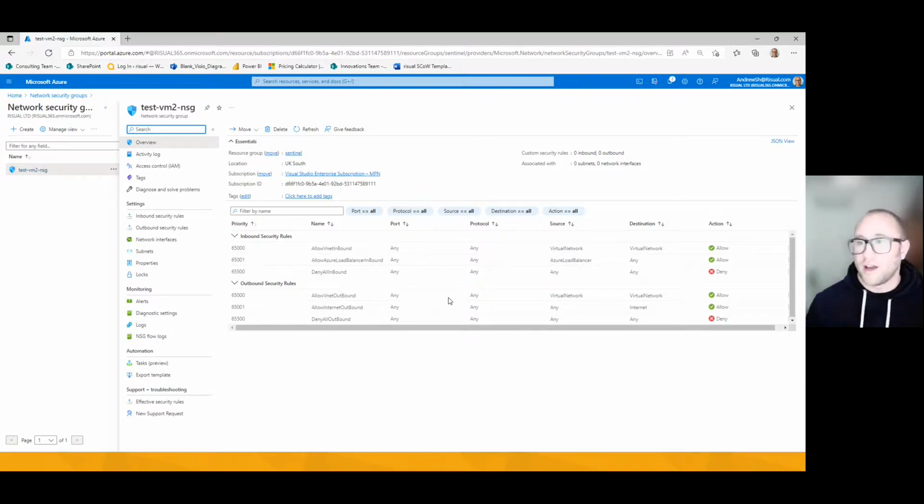You don't have to create those, and you can't remove them either. And they're there to allow interconnectivity between specific Azure services. So what it's allowing in this case is virtual network traffic. So any traffic on that same virtual network will be allowed.